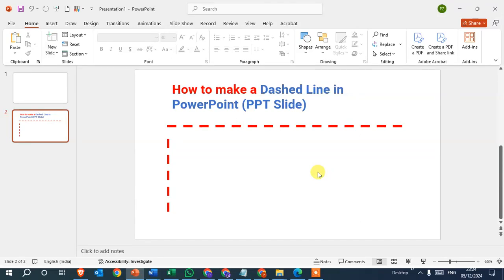Hello everyone, in this video we will learn how to make a dash line in PowerPoint. So let's start. This is my PowerPoint. You can see here the dash line in vertical and horizontal. So let's see how it's done.